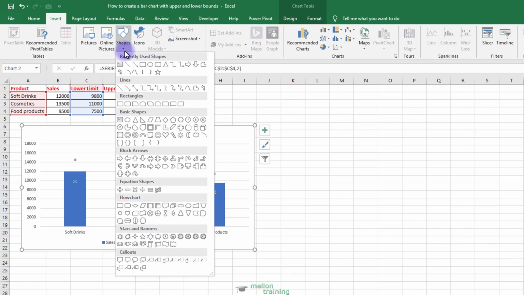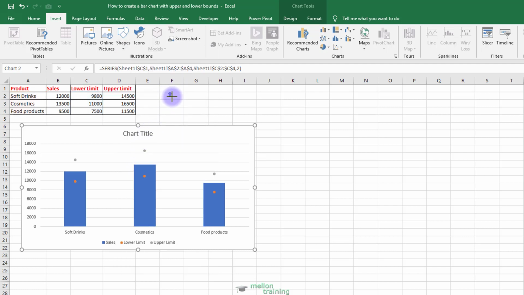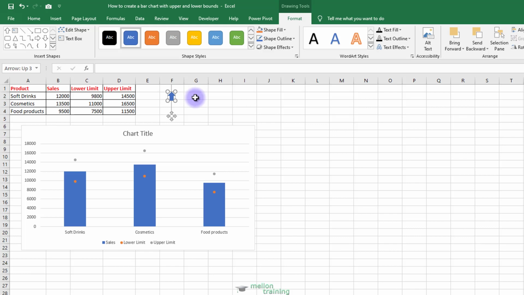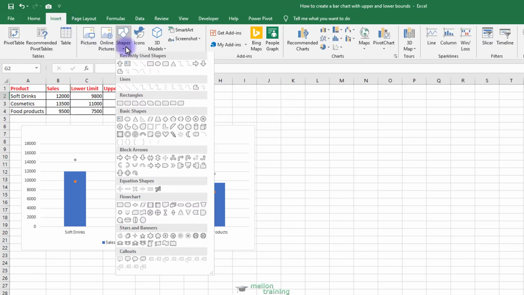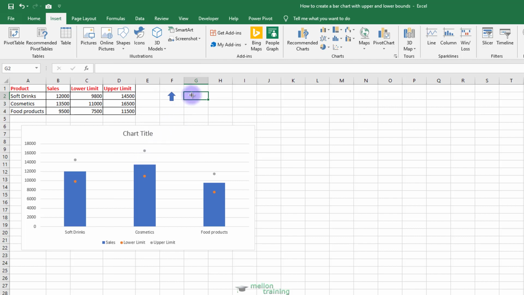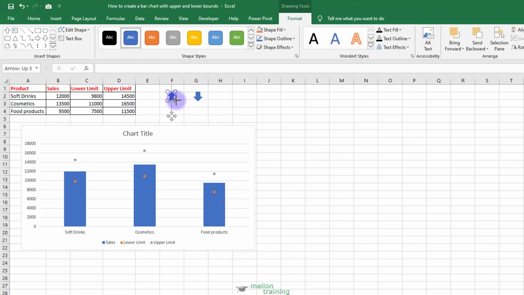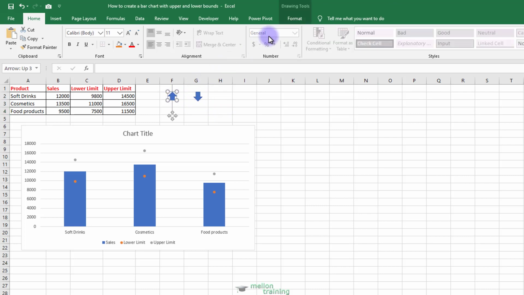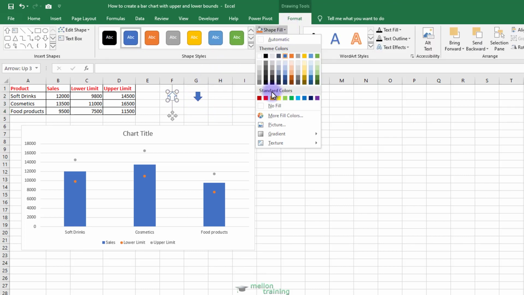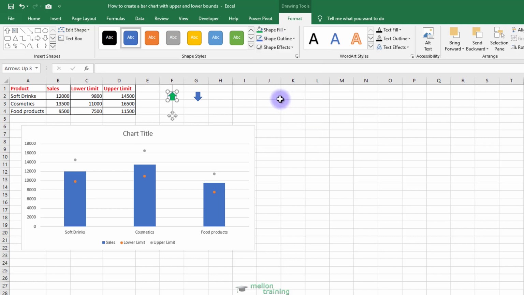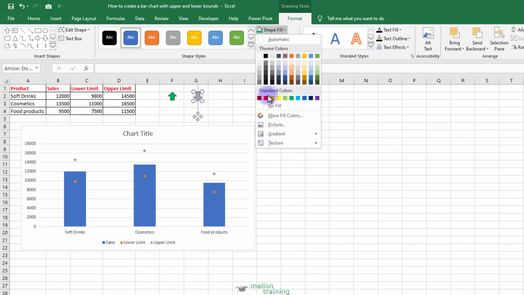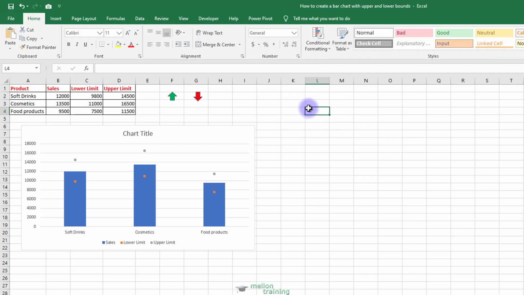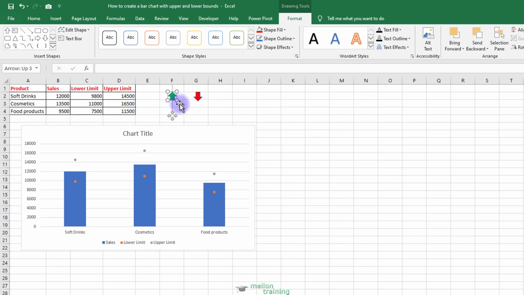Select the upper arrow, and place it somewhere here. Now insert the down arrow. Change the color to green and red respectively. Let's resize them to be reasonably small.